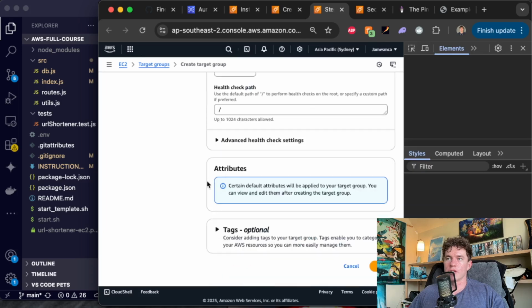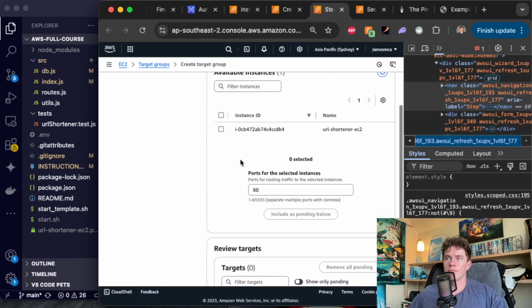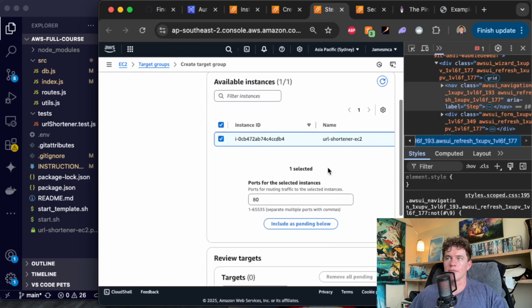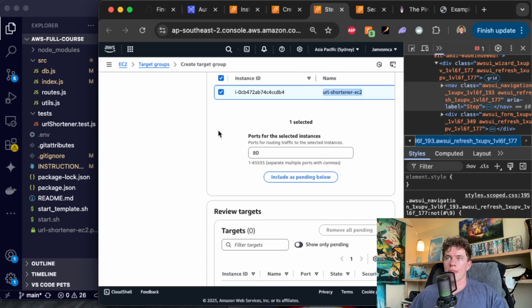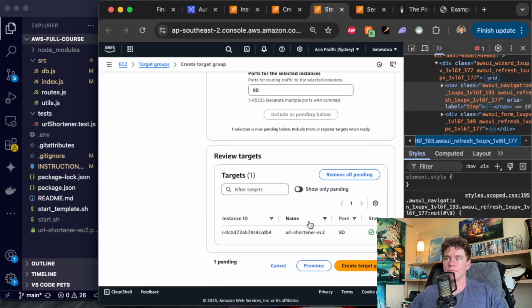So we pretty much just give it a name, come down, and then at the bottom, we don't have to worry about the attributes or anything. That can stay the same. We don't have to worry about the tags, and we're going to hit next. Now just here, we're going to register the target. This is our new target, or basically it's our URL shortener EC2 instance. That's the target for our application load balancer group. For our application load balancer, that's super important. The target is the destination, so where the traffic gets directed to. We're going to include it as pending below. And now we have it as a target.